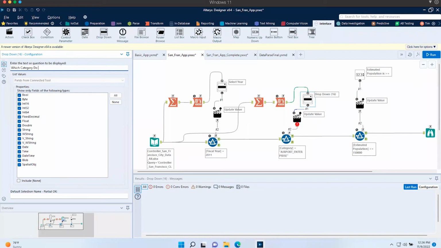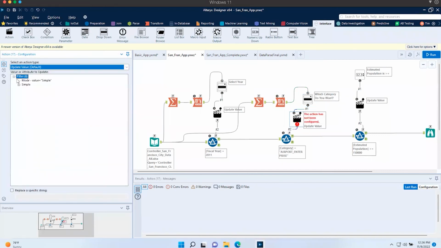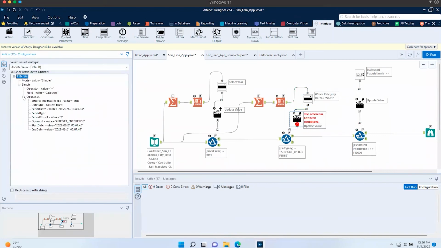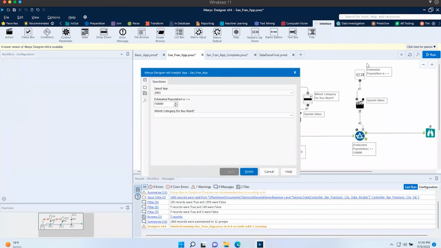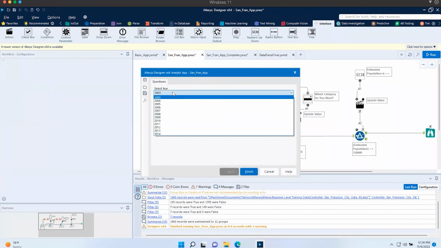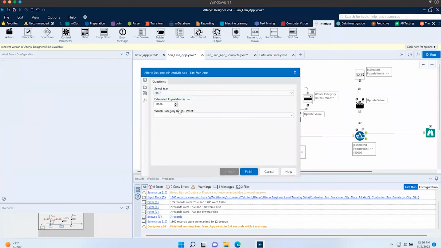Do you want? Okay. And then I'll have it update that specific spot, which is right now it's selecting Airport Enterprise. So I'm going to have it update that string. Okay. Let me click out here. And now when I run it, you'll see, so I'm going to take 2007, population is greater than or equal to, and I'll tell you what, I'll jot that down to 25,000.